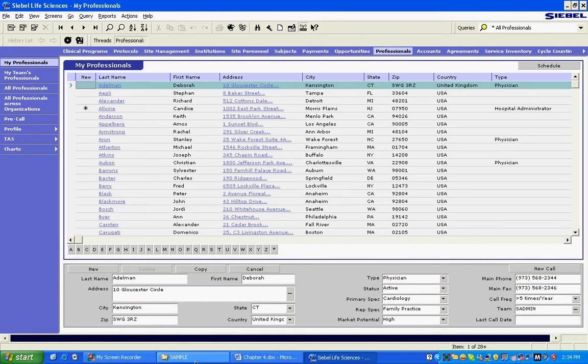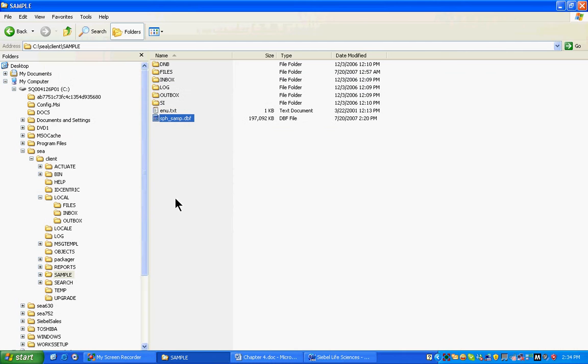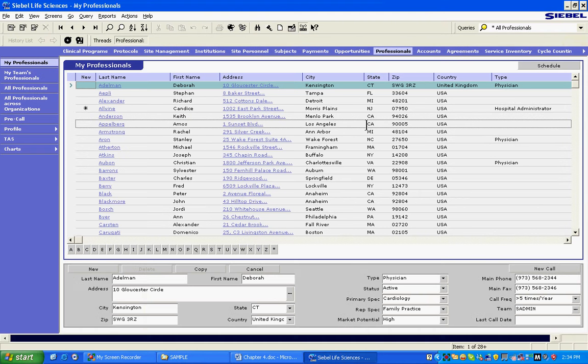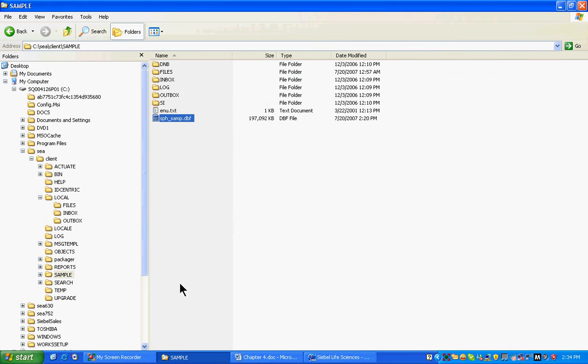I'm not saying every database is like a file, but the sample database is a file. Okay, this is the file. If I delete this file from here, Siebel will not be able to connect. Siebel will not be able to work at all. So in the case of Siebel 6 or 7 or 7.7 or 7.8, the sample database is a file. This is what that file is.